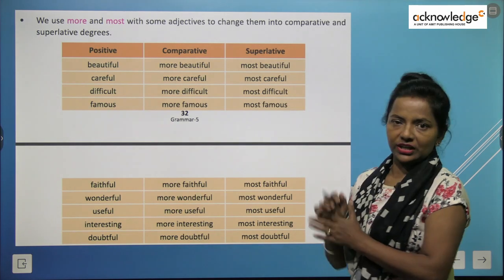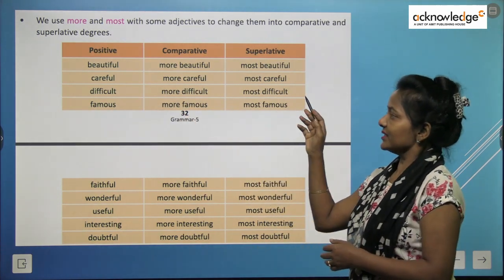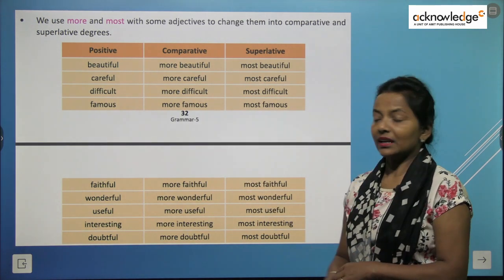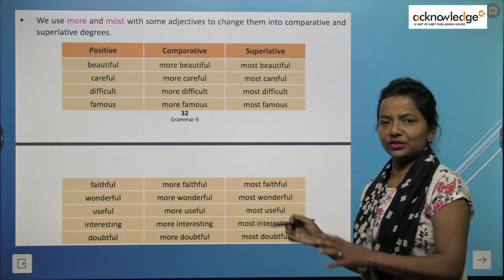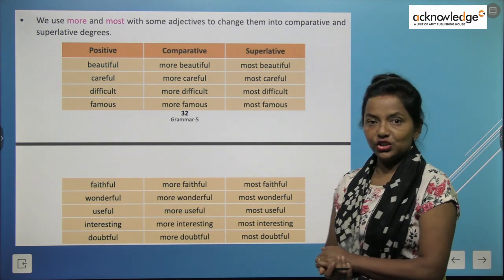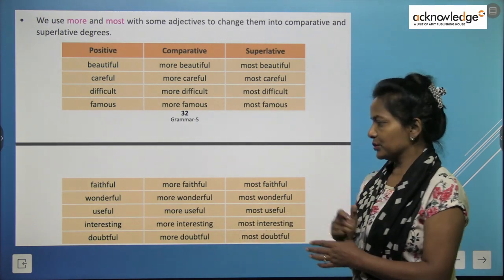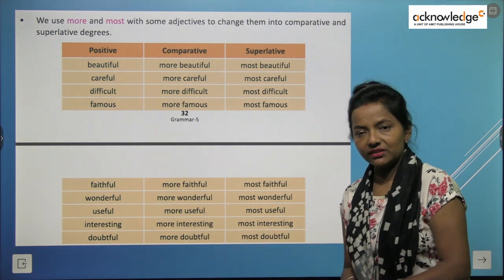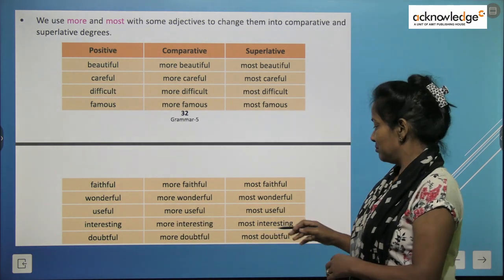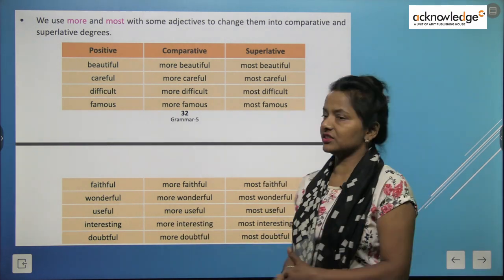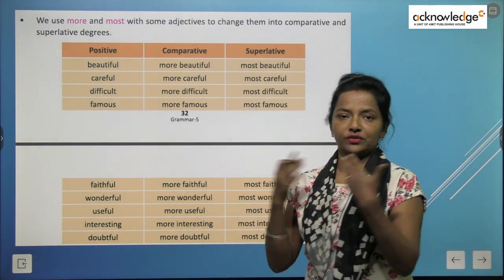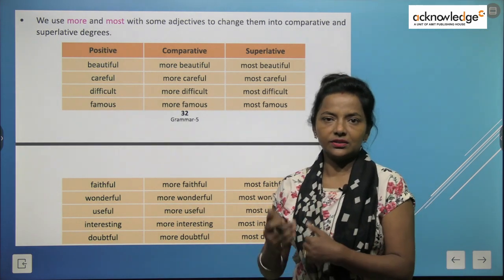Careful, more careful, most careful. Difficult, more difficult, most difficult. Famous, more famous, most famous. Faithful, more faithful, most faithful. Wonderful, more wonderful, most wonderful. Useful, more useful, most useful. Interesting, more interesting, most interesting. Doubtful, more doubtful, most doubtful. So these are the adjectives in which, when we change the degrees, we add more and most. More for comparative and most for superlative.